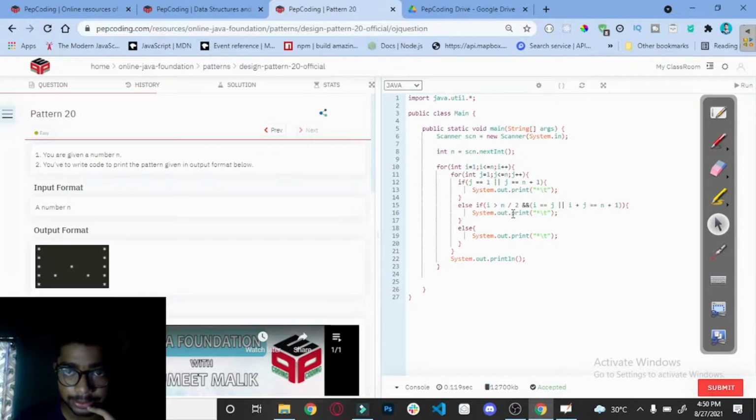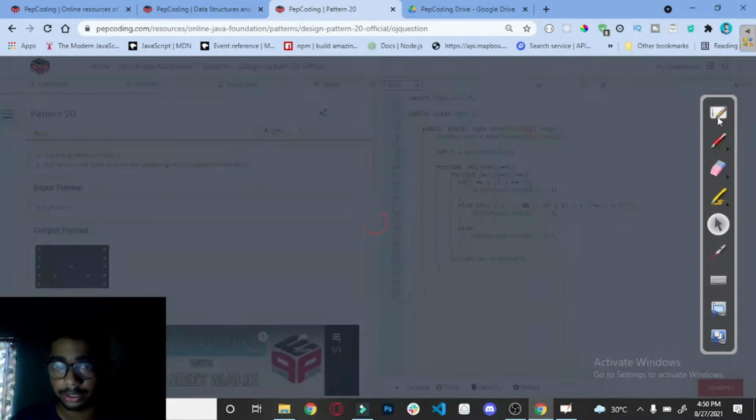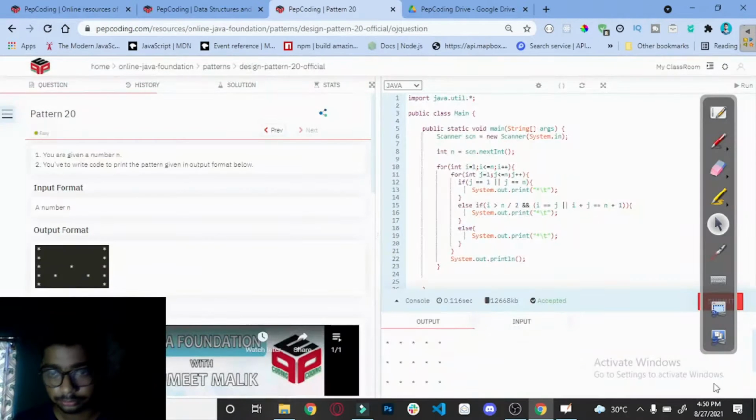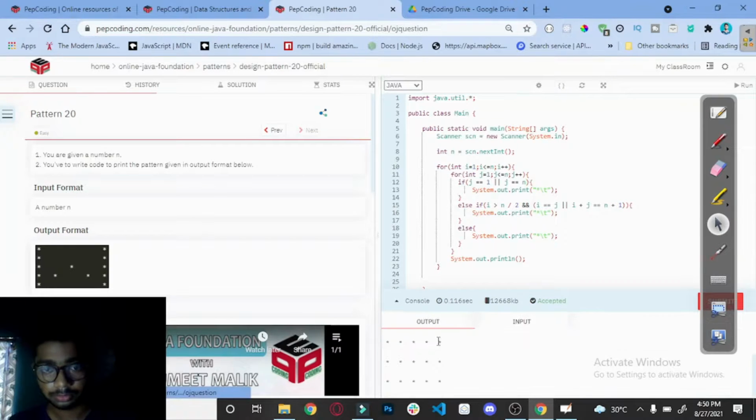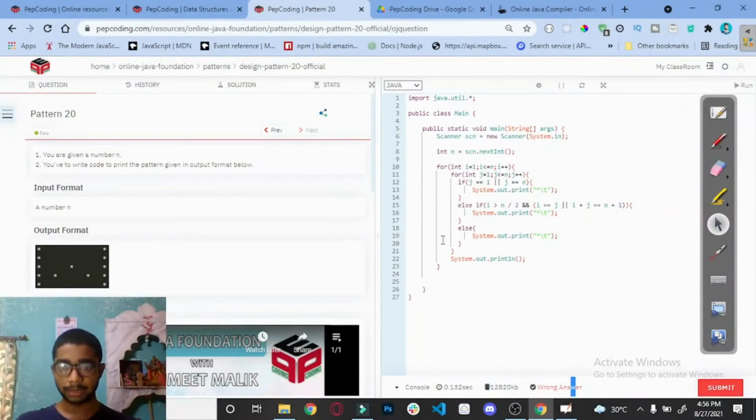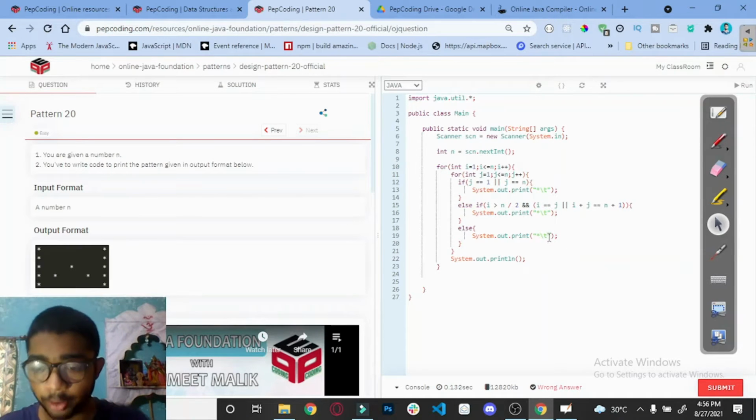If i is greater than or equal to n by 2 and j is equal to 1, okay, it is fine. If j is equal to, okay, I put here n plus 1, it will be n. If j equal to n, now run. I think the wrong answer, but why? Okay, so actually the error is in line number 19. Instead of printing the spaces, I am printing a star here also. That's why it is making the whole square shape.